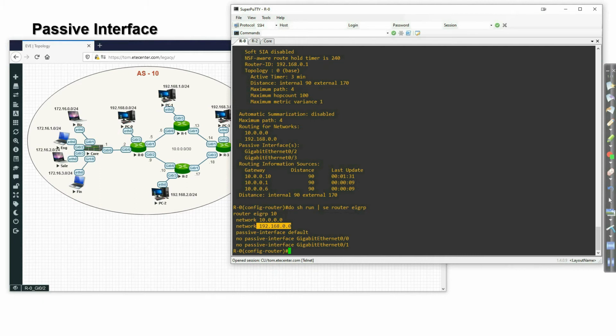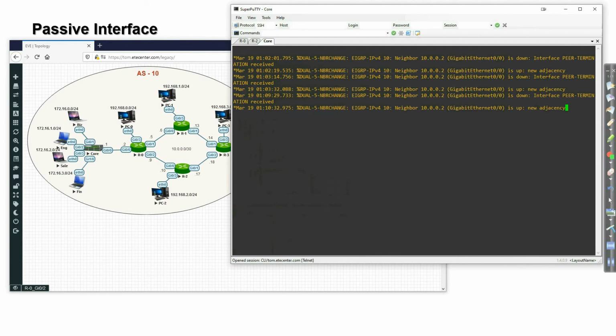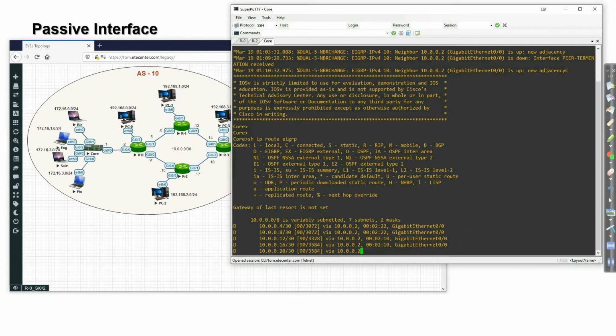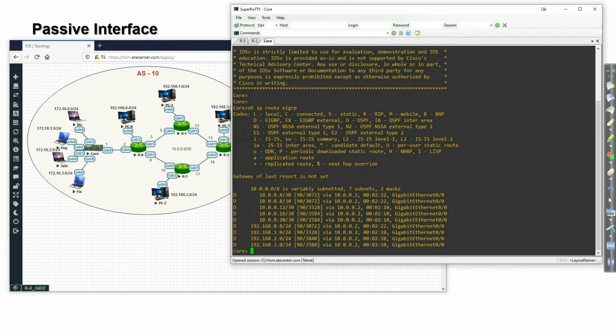Let's console to the core switch and see if it sees the 192.168.0.0. And you can see here 192.168.0.0. A good place to use the passive interface default is actually here on the core switch.